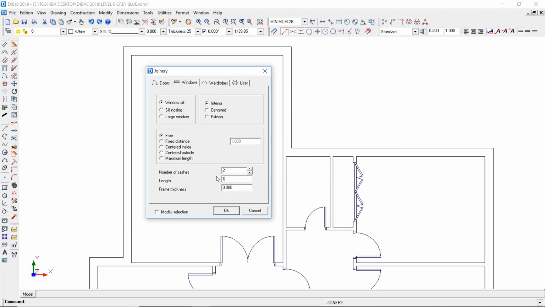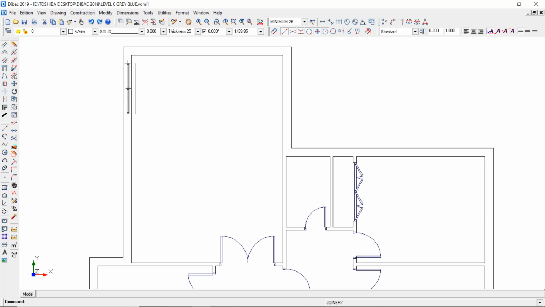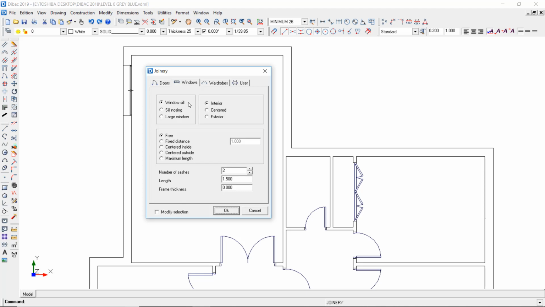As you can see, the frame thickness value comes by default with a value of 0. This value represents a standard thickness of 5 centimeters, but you can easily change it if you want to.